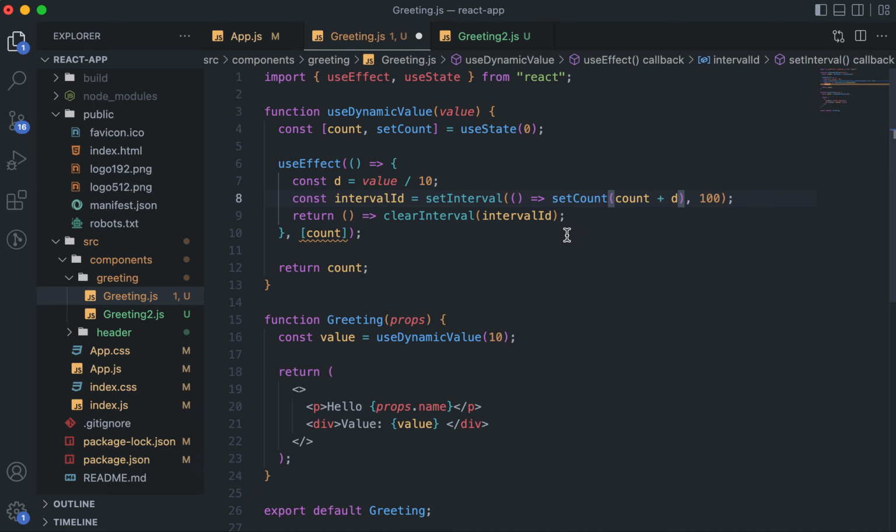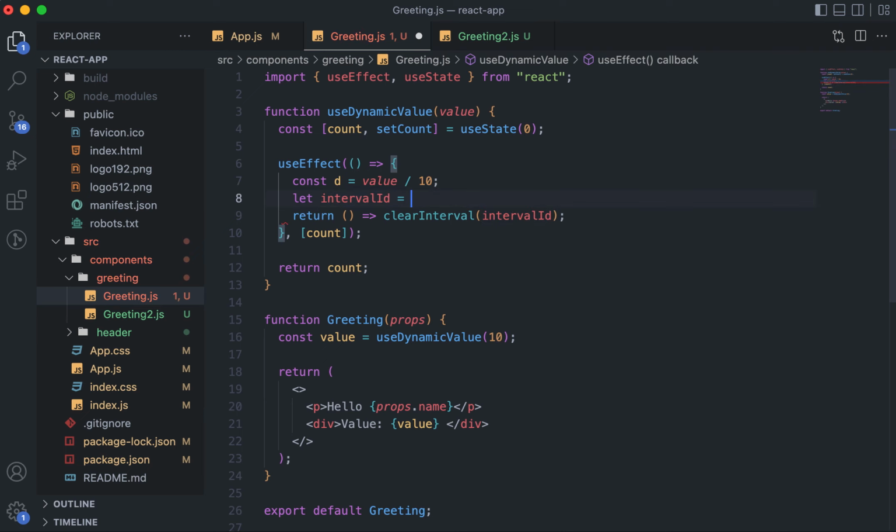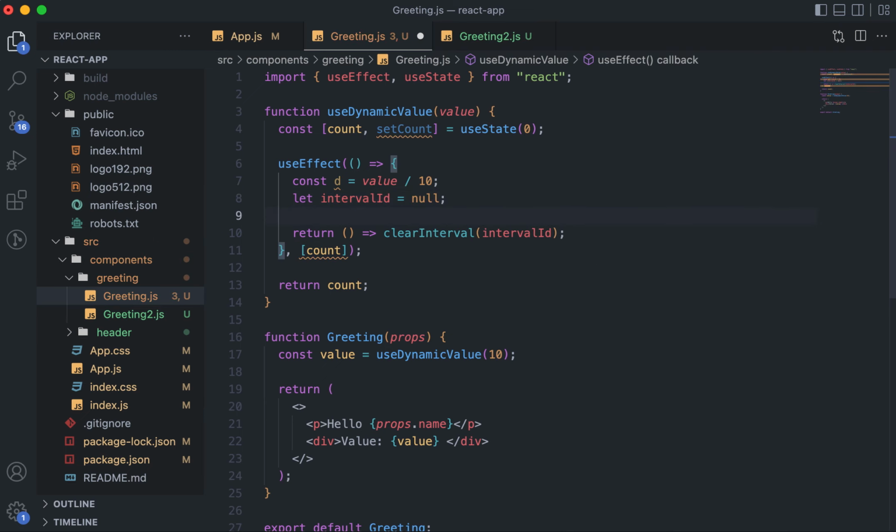So for that, what we can do is have a condition that, let's say, initially this will be null, right? And then we will do something like this: interval id is equal to this, but here we will have a condition that if interval id is there, then only we are going to do clear interval, otherwise nothing to do, right?